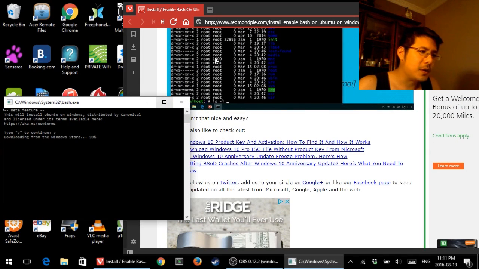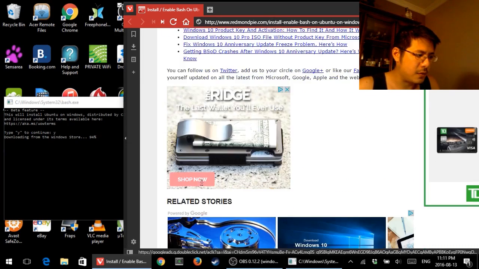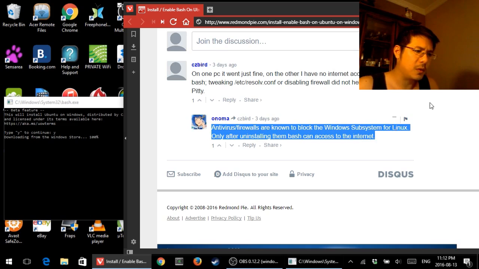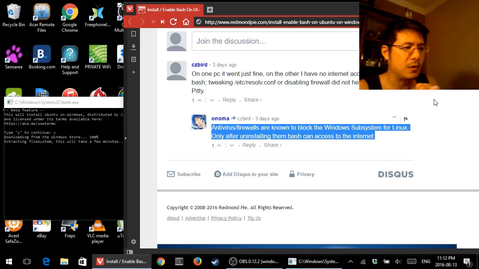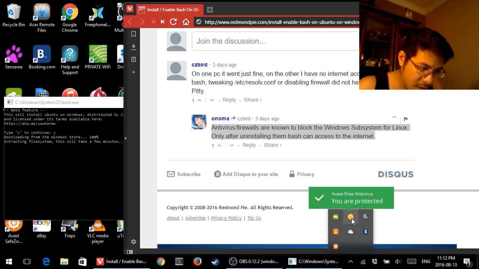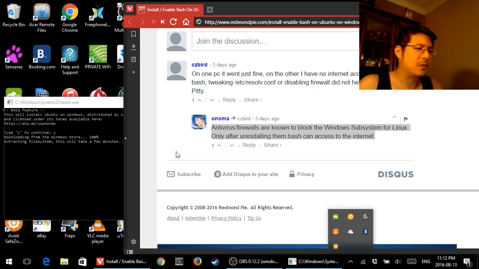While it's working, I wanted to point out one thing I noticed. Down in the comments, one person wrote that they were having trouble with internet access within Bash on one system. The response is that if you have an antivirus firewall, it will block the Windows Subsystem for Linux. I believe I do have that, and it actually causes me problems with other things. So we'll see how that works out.